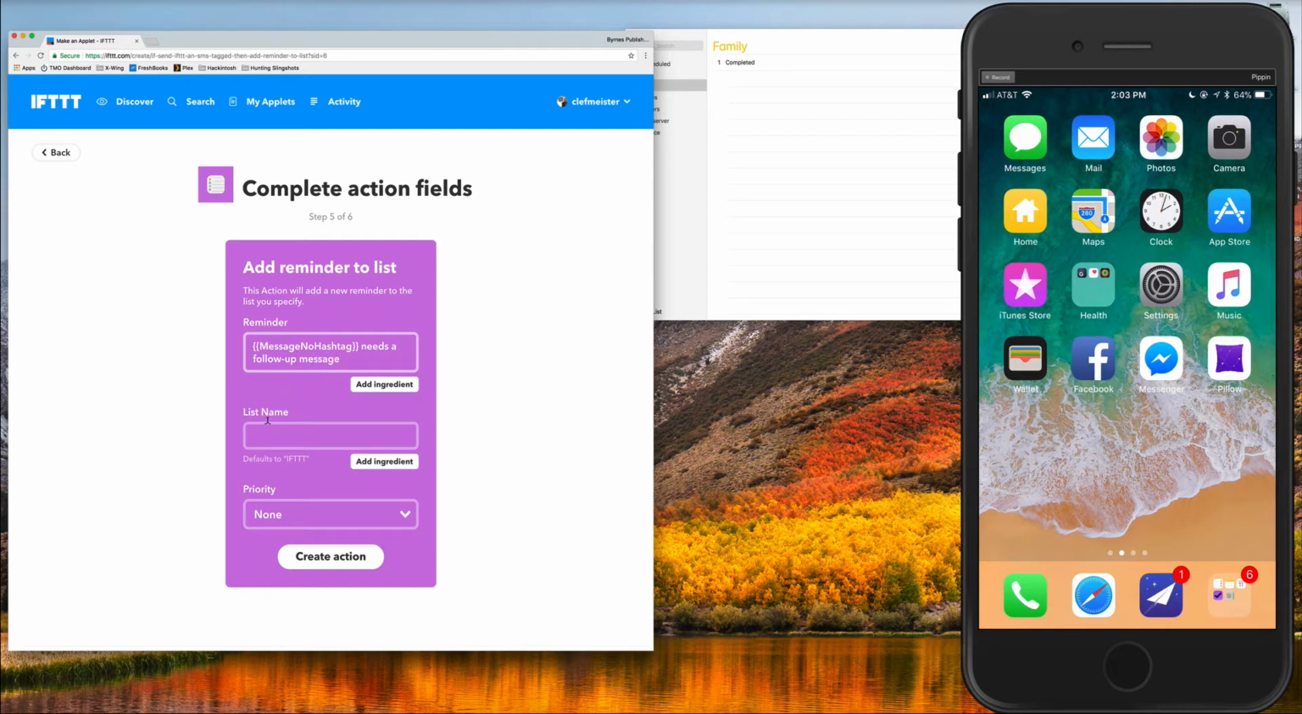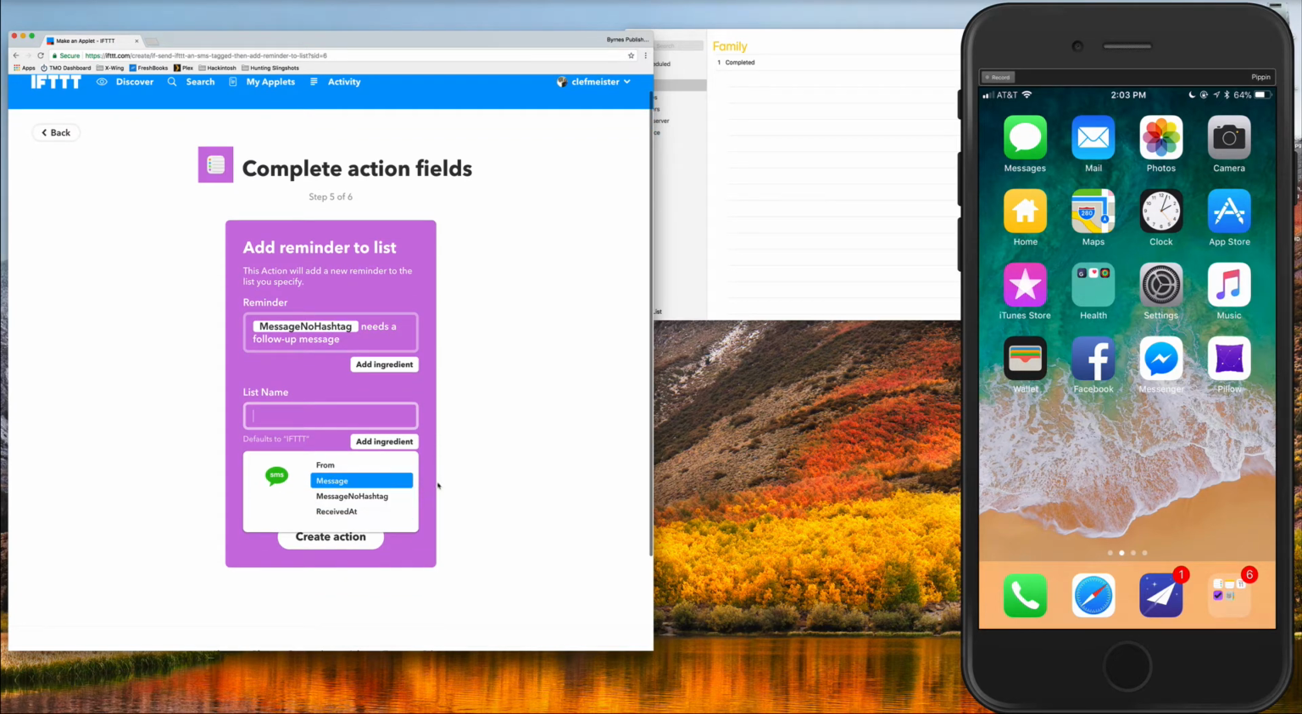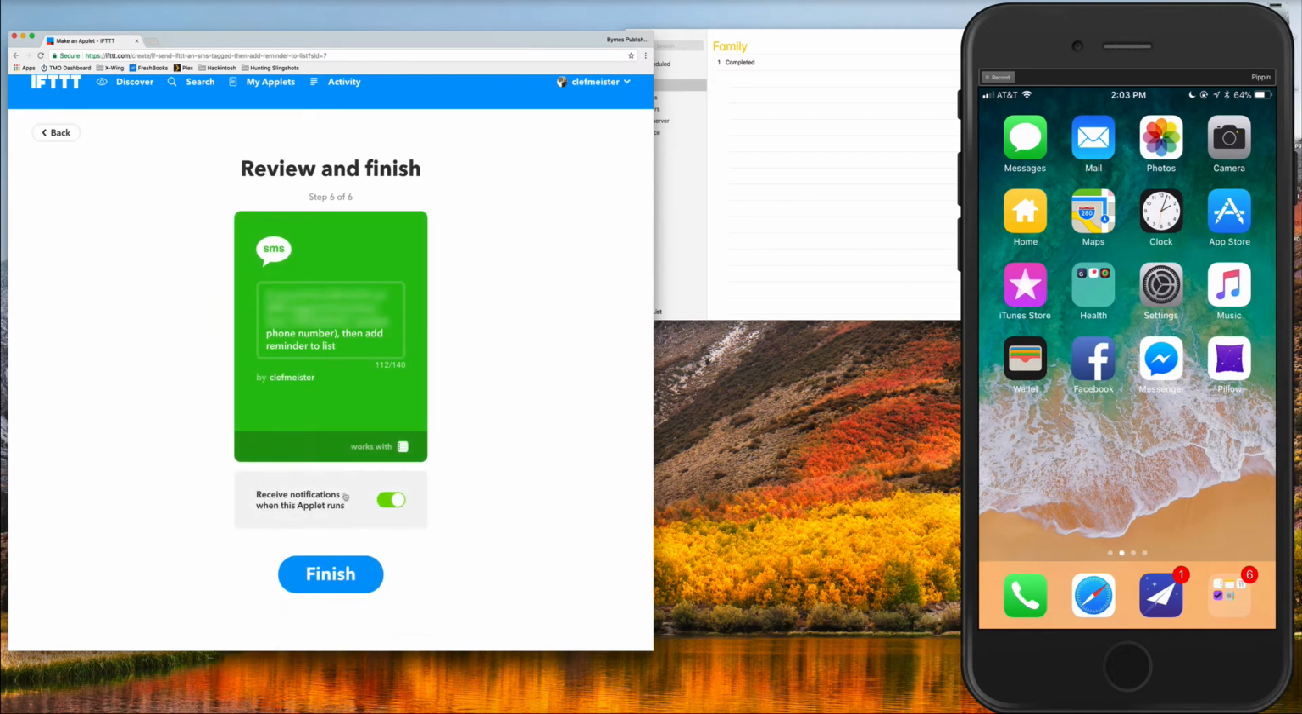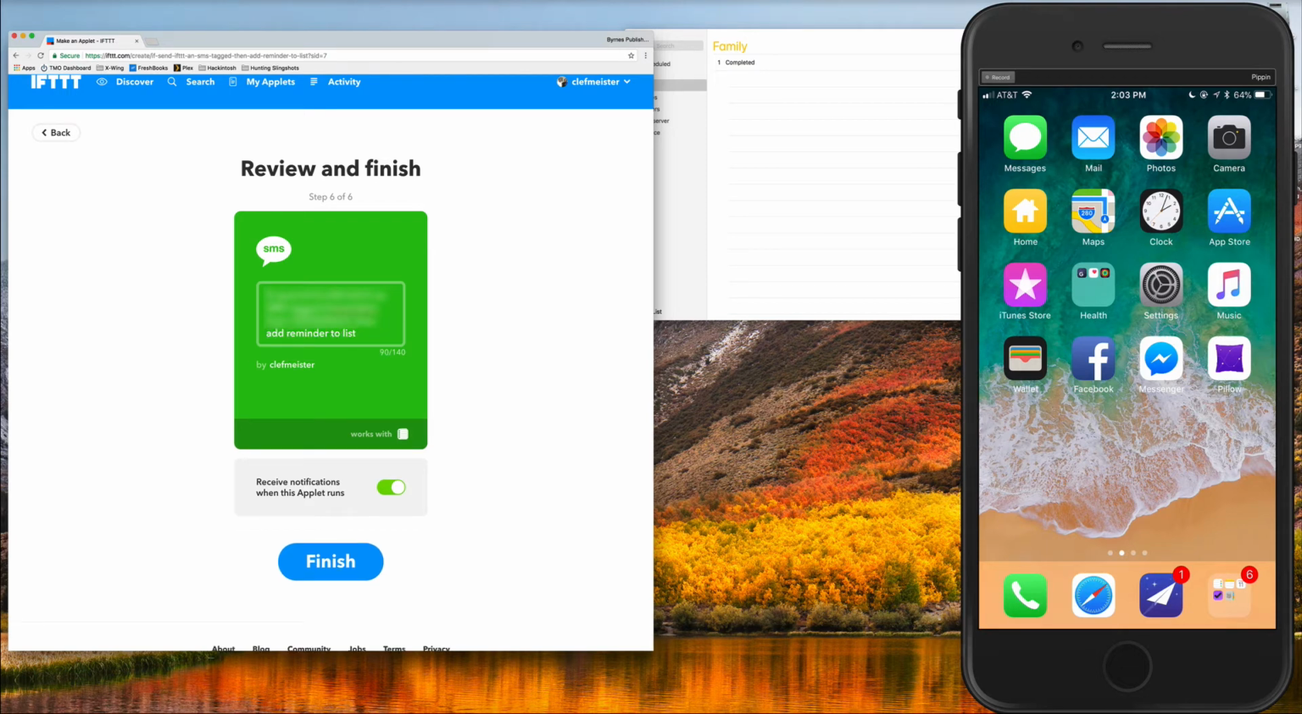Okay, my list name defaults to IFTTT. You can change that if you'd rather use a different list. You can even add ingredients. So if you want a list of everything sent to your phone number or sent from your phone number, you can do that, received at, anything like that. I'll just leave it at the default. And for priority, I'll set it to medium. Then I create action, and I should be good to go with that.